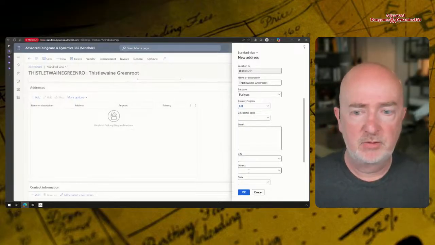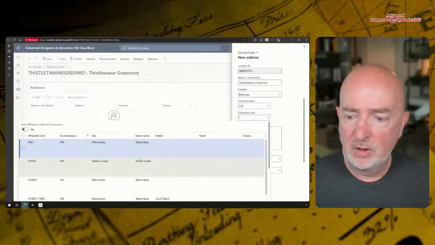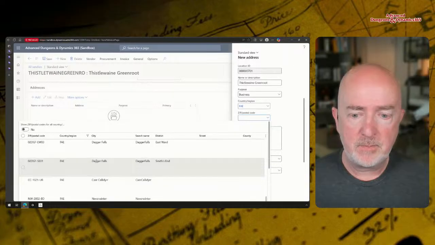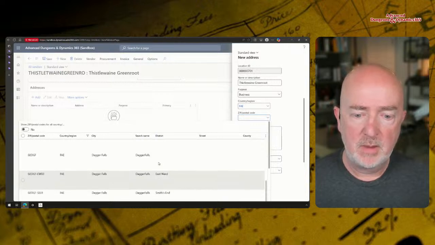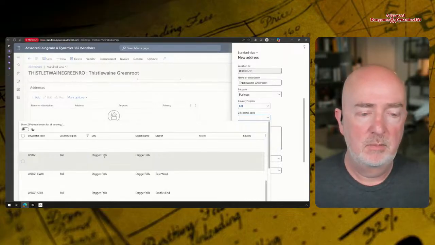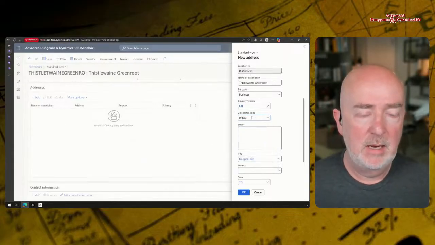So let's see how much of this information we've got set up already. If we look at the zip codes, then we have some of the address information set up with the wards. And what we can do is put them in just the Dagger Falls zip code.